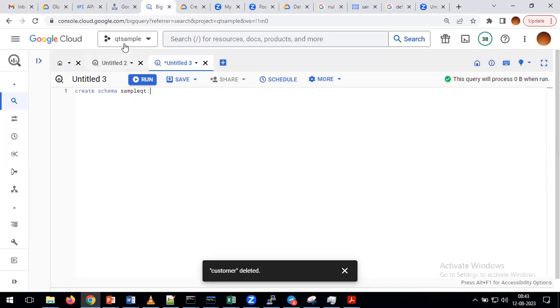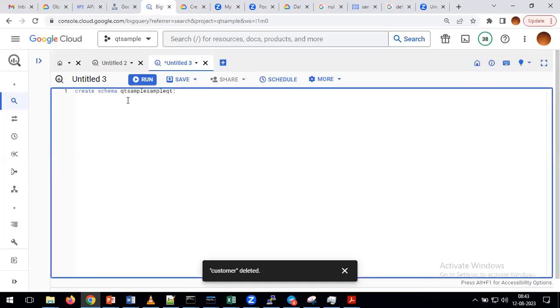Here, what is my project name? My project name is Qt sample. So we have to give it as Qt sample dot... sorry, data set name. Create schema project name dot data set name. This is the way you can simply create the data set. After writing the query, just click on the run button.